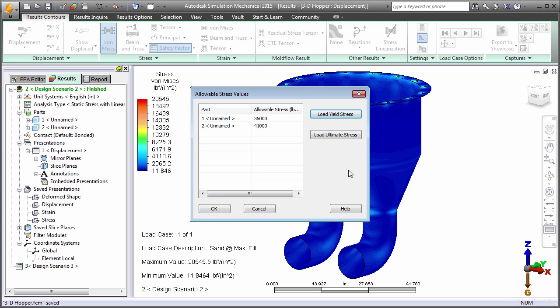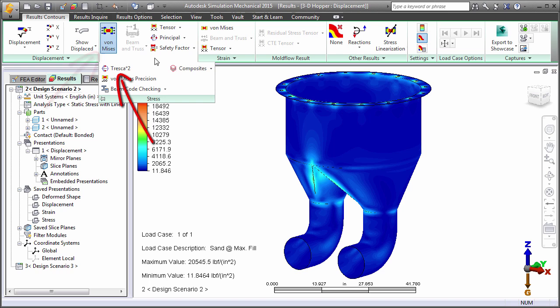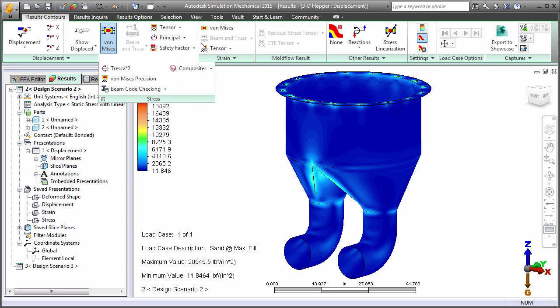Each part within an assembly is listed here, and each has a separate allowable stress value. You can base safety factor results on the von Mises, Tresca, or principal stress results, or on any of the six stress tensor results. The stress tensors can be based on global or local coordinate systems.